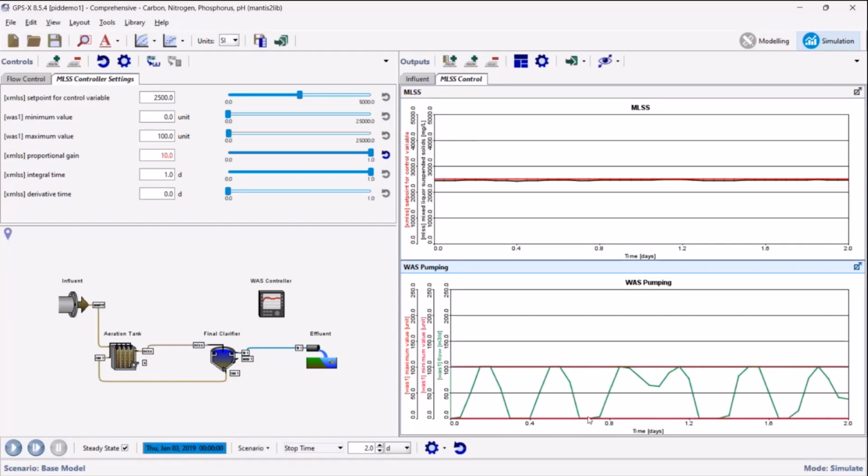Okay. So what you don't want to have is your controller do this, which is waste a lot, then waste nothing, waste a lot, and back and forth like that. So obviously, that's a case where you would want to revisit your tuning. Okay, I'm going to put that back. I'm also going to talk about, let's go back to a good simulation.